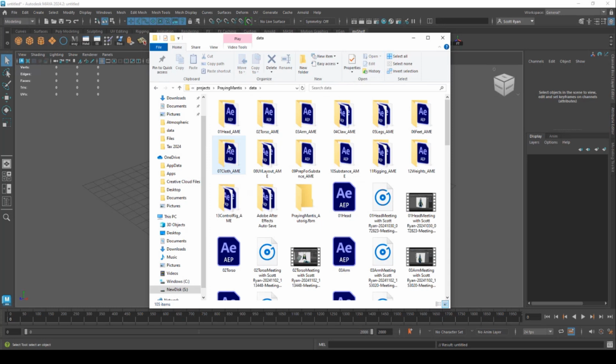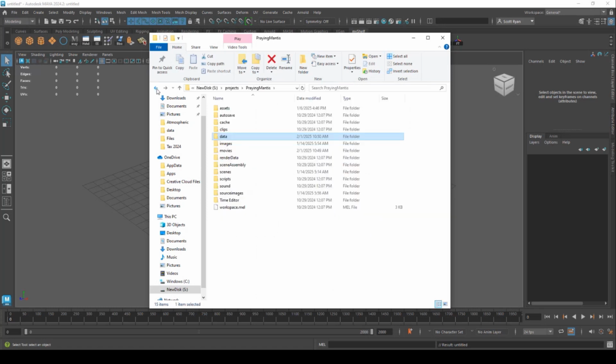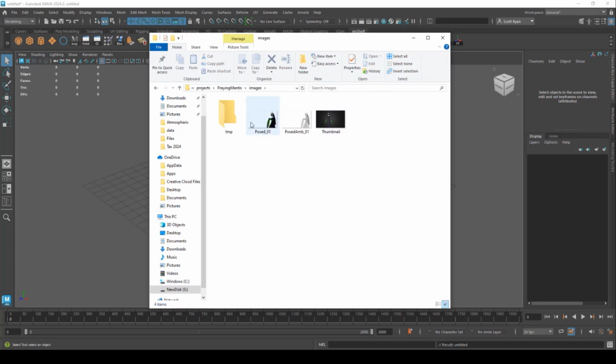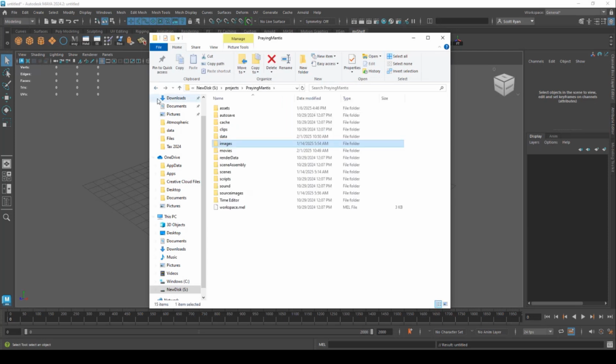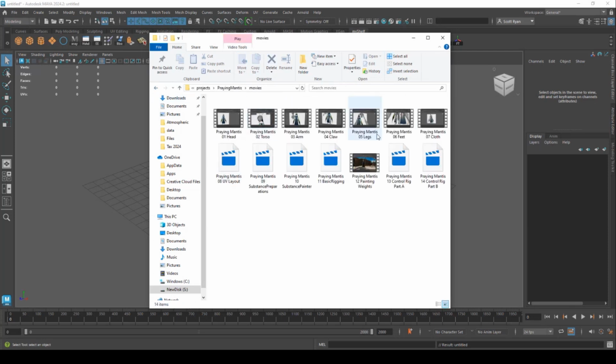Data is where I tend to keep things like, if I'm making videos, this is where I would keep my After Effects folder, or it's where I'd export 3D models into, like OBJs and FBXs and things like that. Images is where Maya will export renders to. Whenever Maya creates an image, it exports it to the images folder. Movies is where I've saved all my videos that I've made.